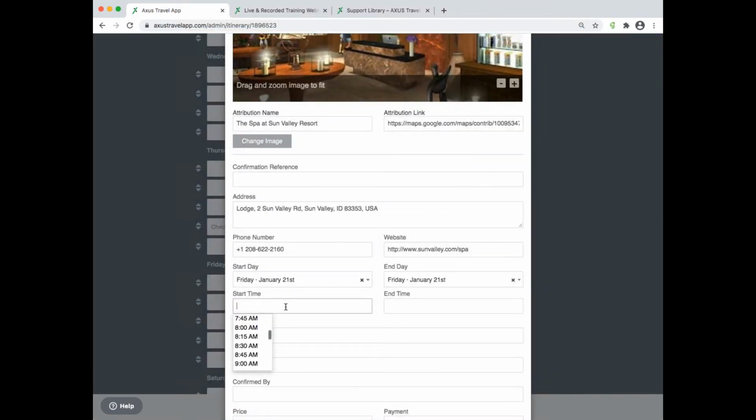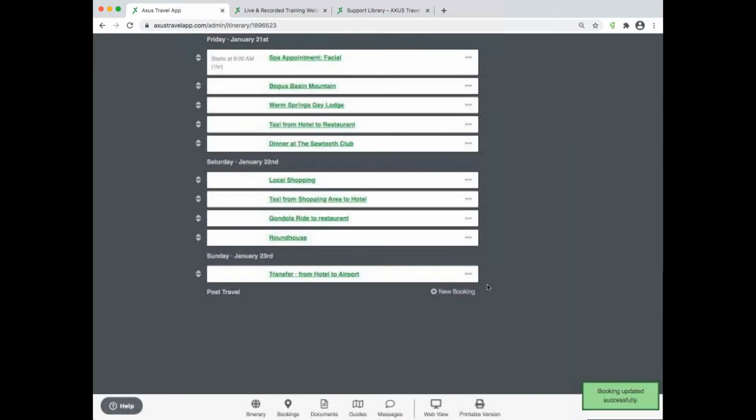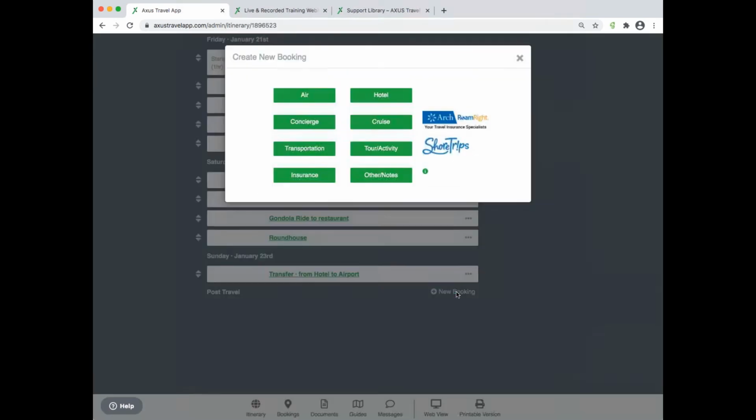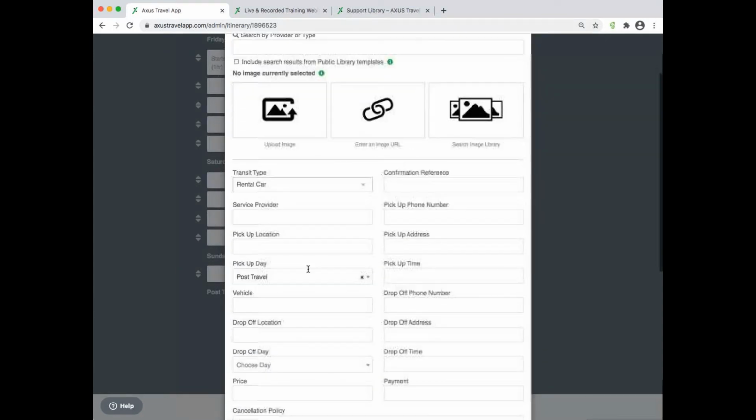And then if I need to change the time or whatever I need to do. All right. Again, just to kind of show you, I'll say add in post-travel transportation. Let's say you do a rental car from hotel to airport.